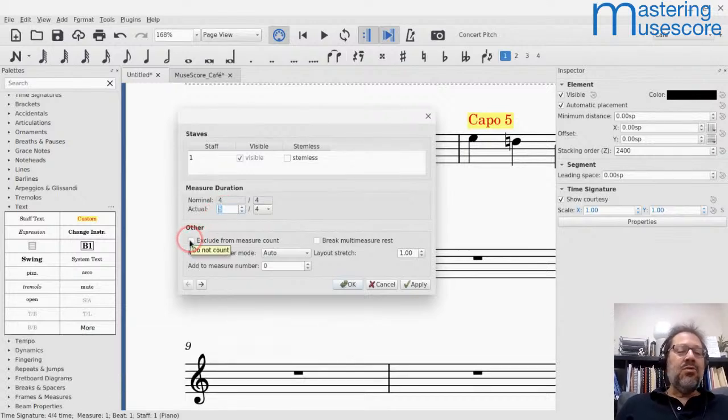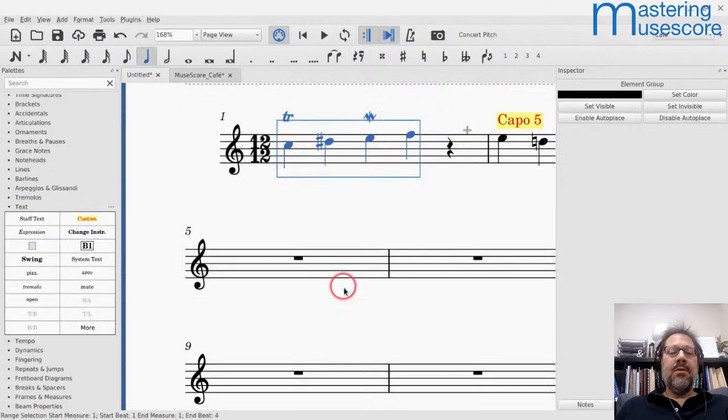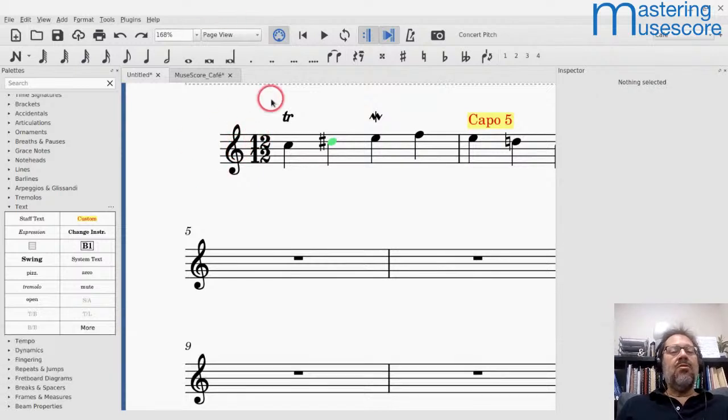This is where you can exclude a measure from the measure count, so that like a pickup measure, for instance, won't count. You can also set a measure to break a multi-measure rest. You can force a measure number to display. Like right now it says auto, but if I change this to always show, now you'll see a measure number on there. By default, if I undo that change, there's no measure number there, because normally we don't show a measure number on the first measure, but I forced it to always show. So anyhow, measure properties or bar properties are where those sorts of things are set.